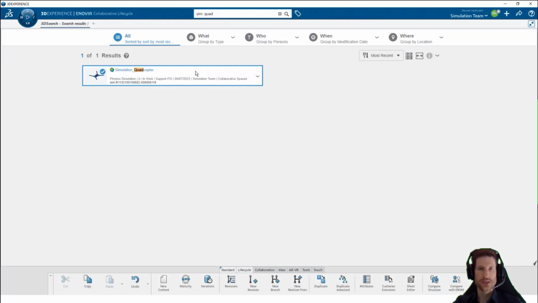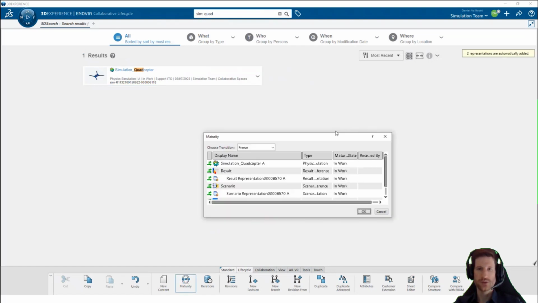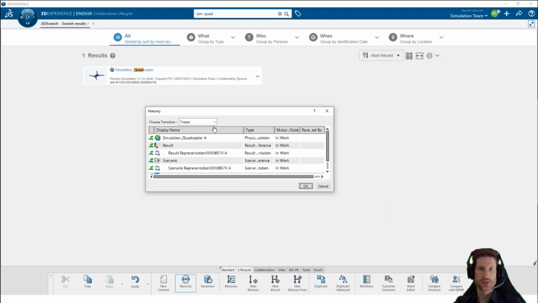Now, first thing you can check here is that this is a simulation object. It is in revision status A with a maturity status in work. We can change the maturity if we want to by clicking on the maturity icon. Then it loads up a small sub-menu where you then can change the maturity status of the simulation object, of the results, of the scenario, and so on, of the model. And you have different options. You can either freeze it, you can release it, or you can make it private. Just note that if you forward something in the maturity status, it's hard to get back.